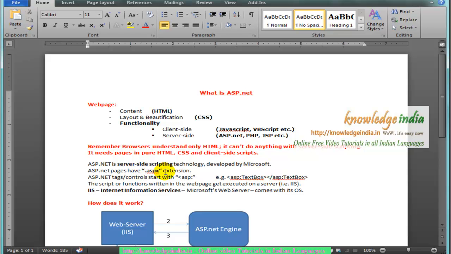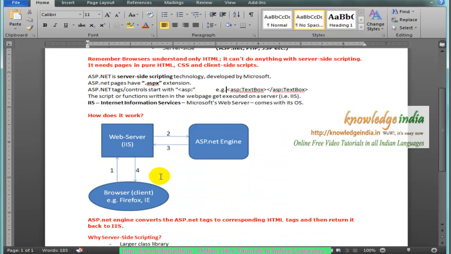As you know, for HTML pages, the extension is generally .htm or .html. In the same way, for ASP.NET pages, it is .aspx. Now let us see and understand how ASP.NET actually works.